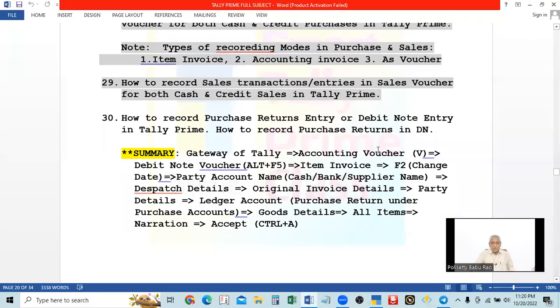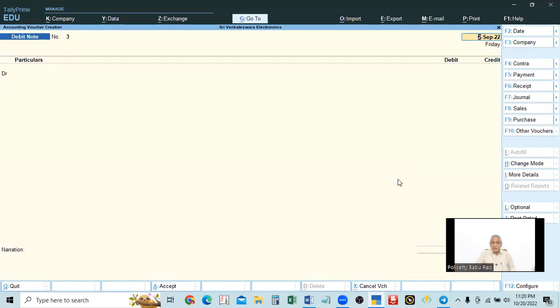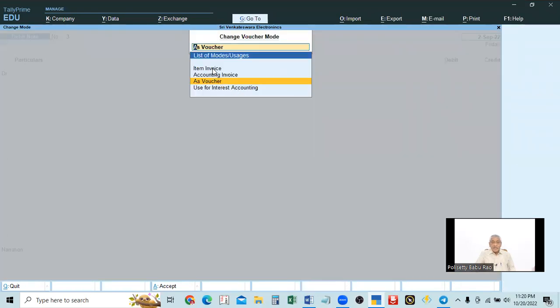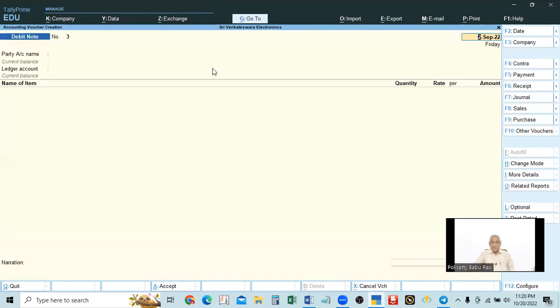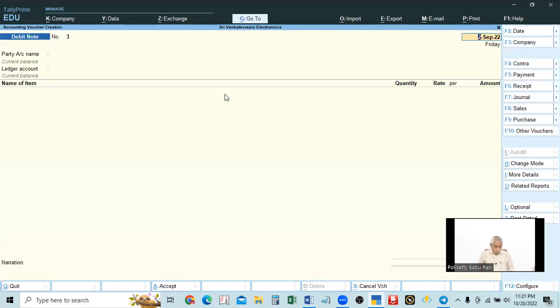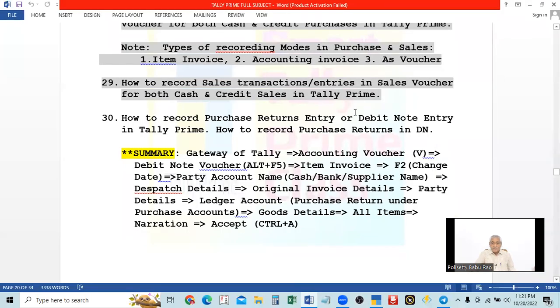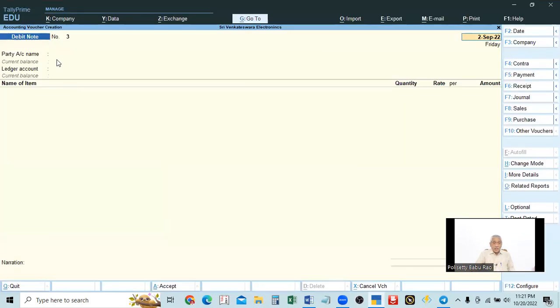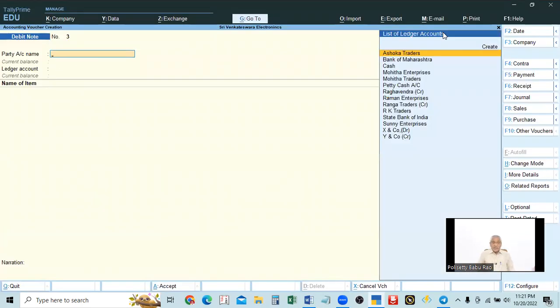So you have to select the debit note voucher. Then you have to change the mode to item invoice, so then all the details will come. Then go to F2 and change the date, for example to 2nd September, whatever it may be. After the date, go to the party name.